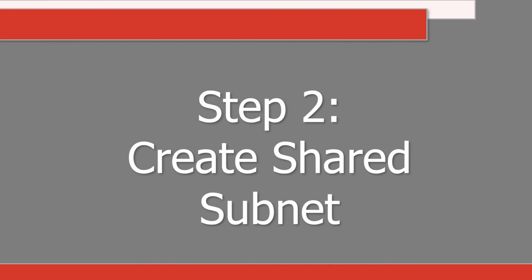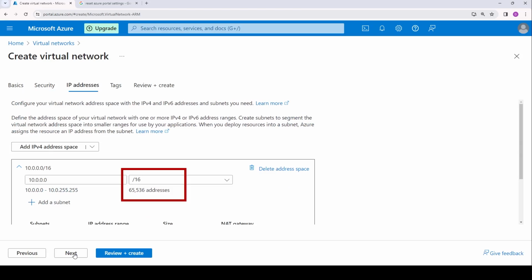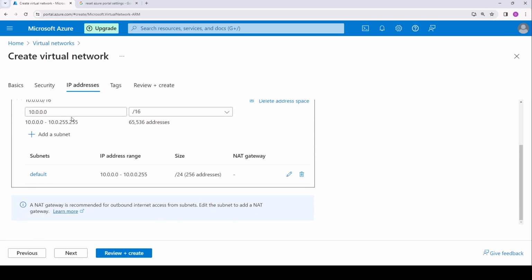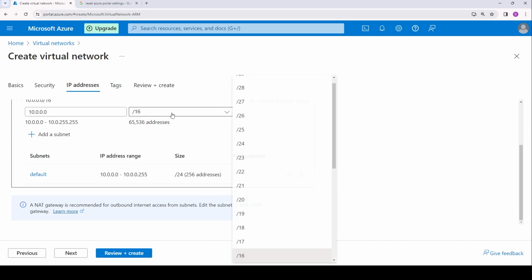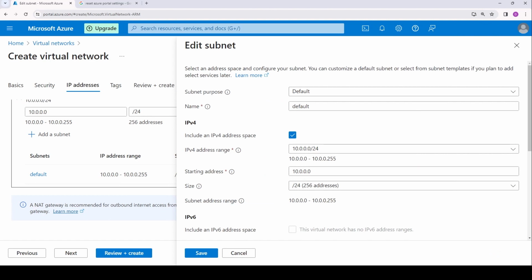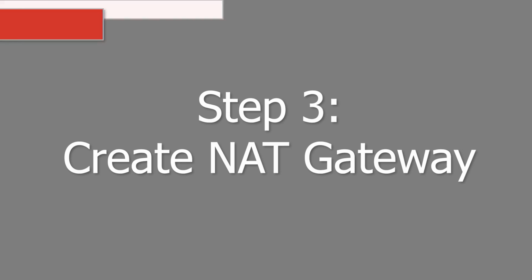Step 2. Create shared subnet. Here we can see that the virtual network size is /16 and it gives us 65536 network addresses. We don't need that many, so we reduce it to /24. Then we ensure that the subnet size is also /24 because it can't be bigger than the virtual network size. Give the subnet a name other than default, which can be confusing if you have multiple subnets in different virtual networks all called default.